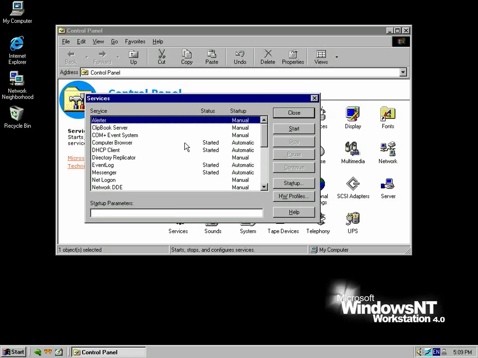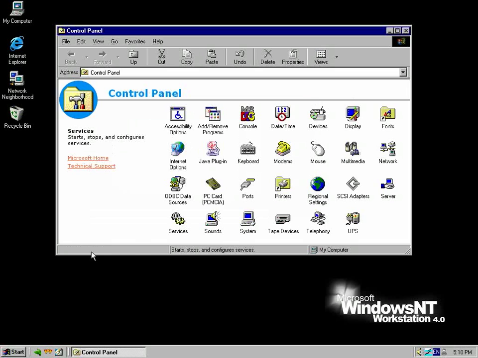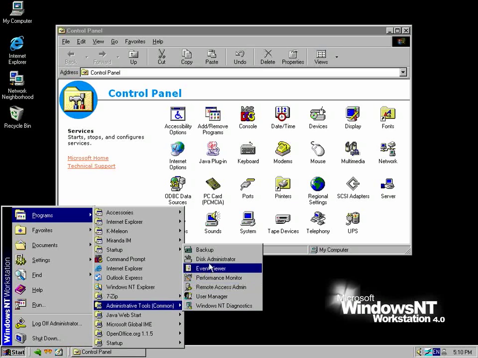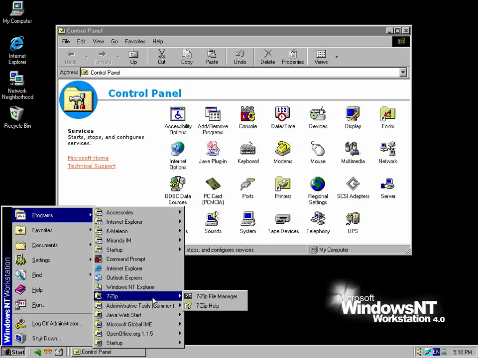Now the Services manager here does look the same as 2000 or XP, roughly. But for other things, you have to dive into the Administrative Tools section. They did put an Administrative Tools icon in the Control Panel later to have a quick shortcut to it, but not in NT.